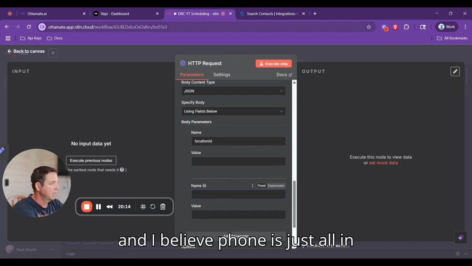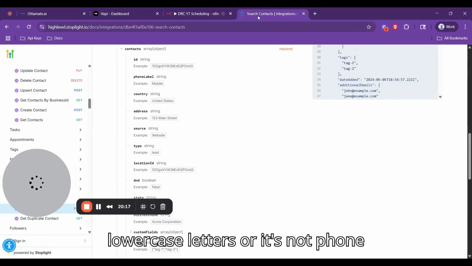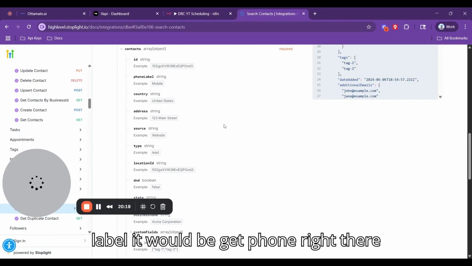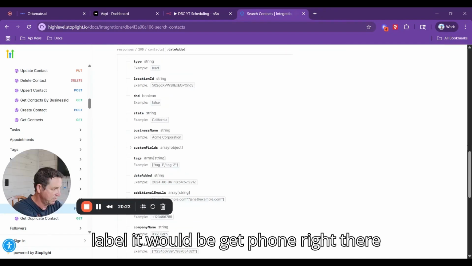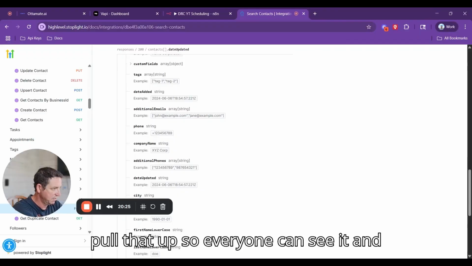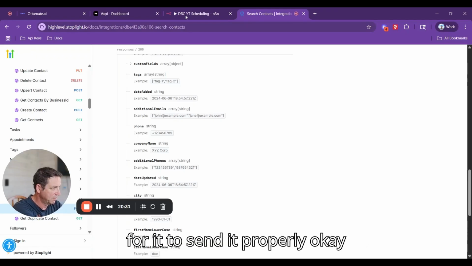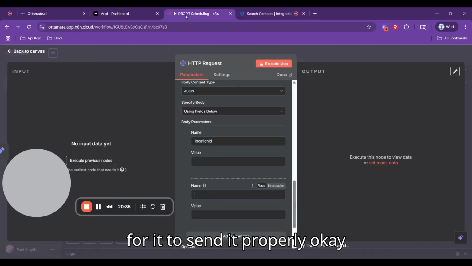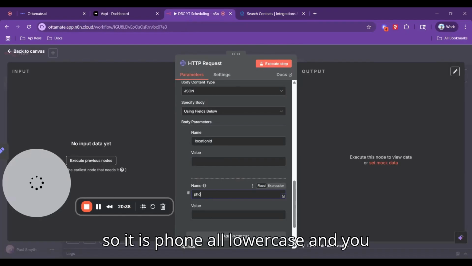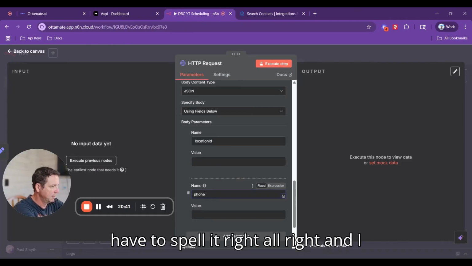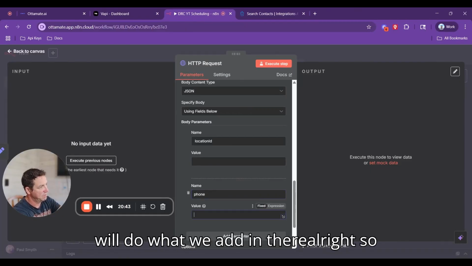Anyways, we're going to put our location ID in there, and then we're going to add phone. And I believe phone is just all in lowercase letters, or it's not phone label. It would be phone right there. Pull that up so everyone can see it. So yeah, we're just going to use phone. And it's got to be in this format in order for it to send properly. Okay, so it is phone, all lowercase, and you have to spell it right. All right, and that will be what we add in there.